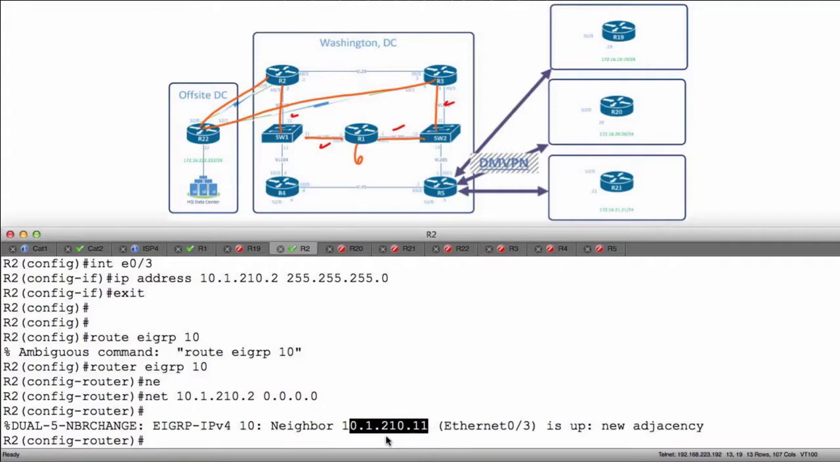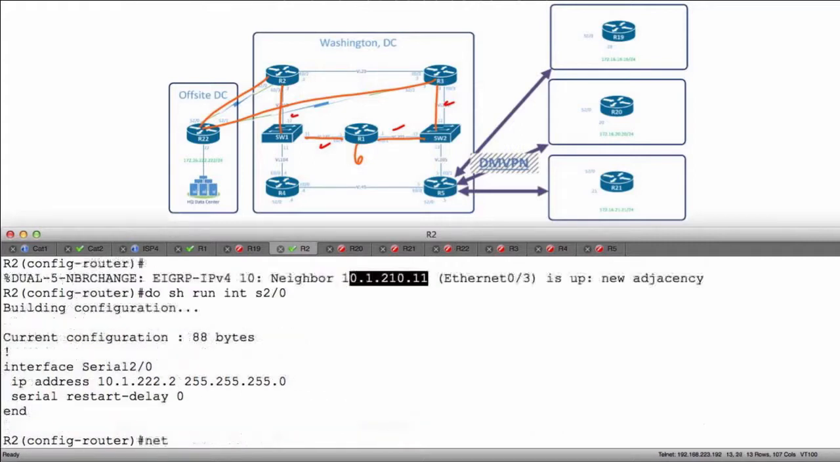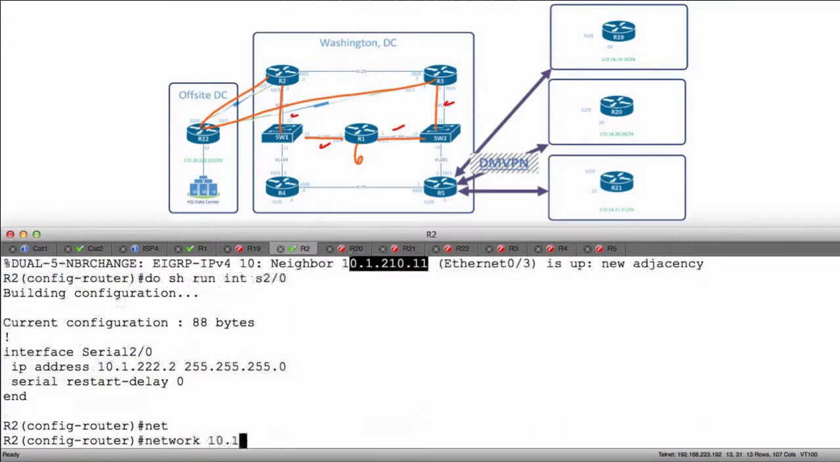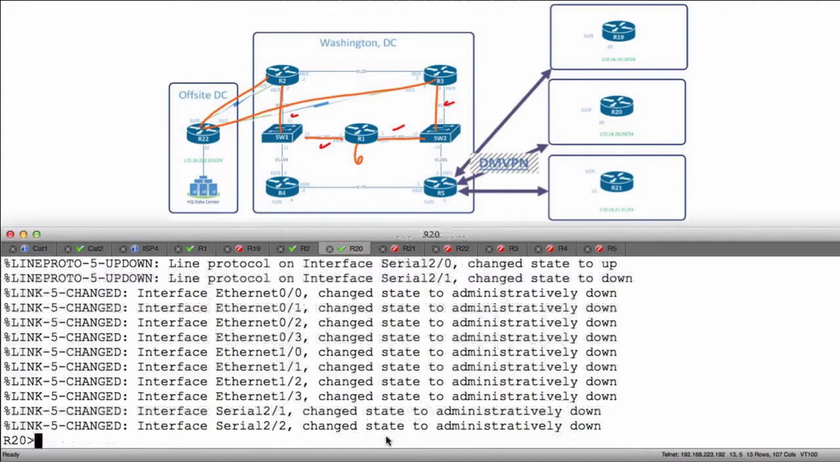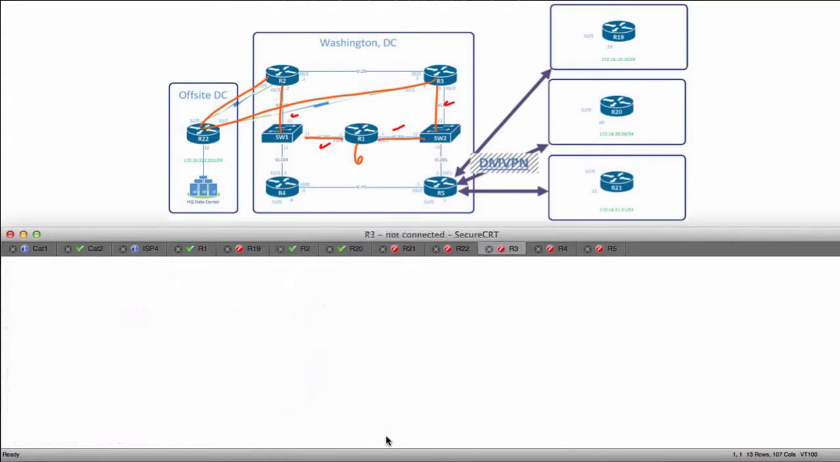I corrected the interface. And now what I need to do is bring up my connection to R22 on this device, which is going to be do show run interface serial 2/0. So network 10.1.222.2. Now let's cut over to R3 and do the same thing.